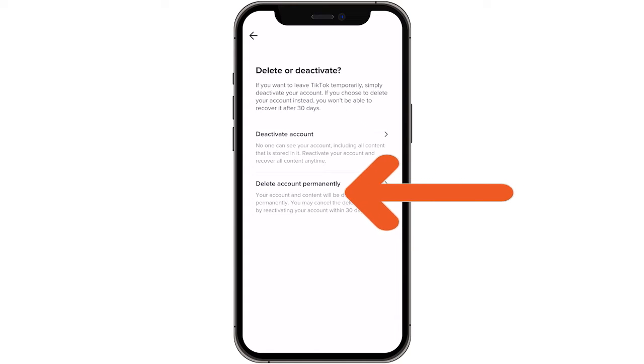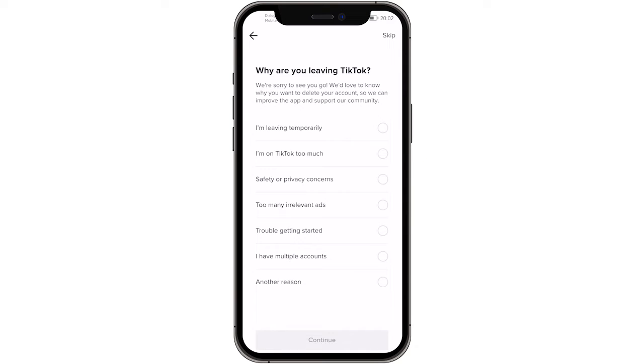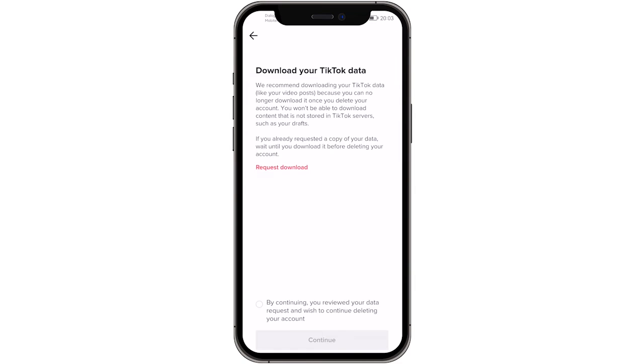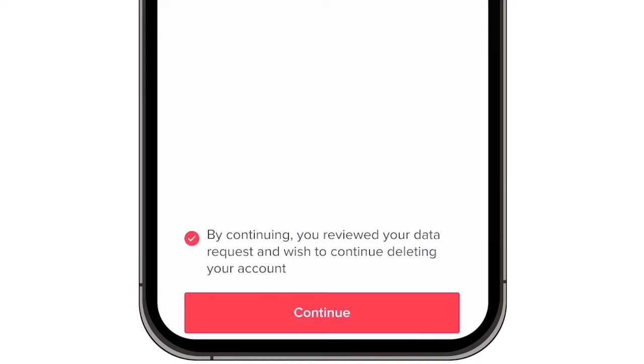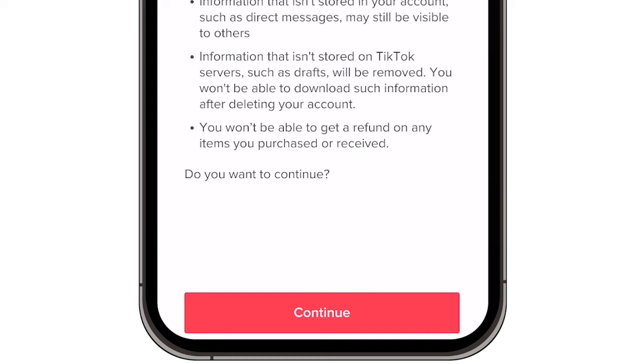Select delete account permanently. Select the reason you want to delete the account or tap on skip. Tick the why continue and touch on continue. Touch continue again.